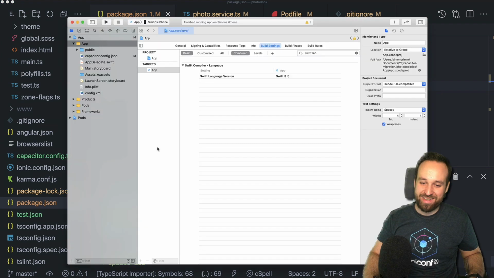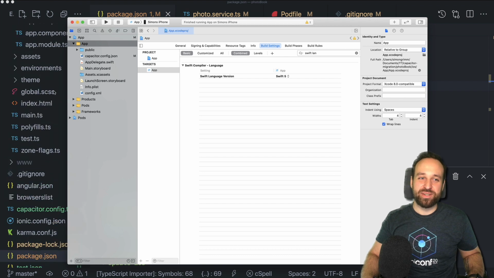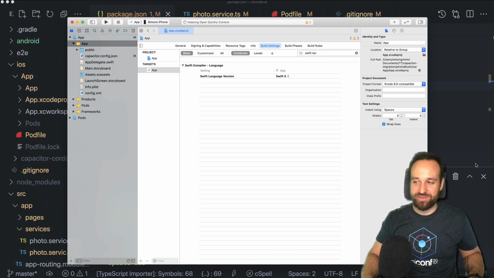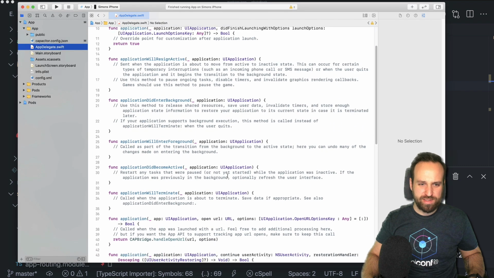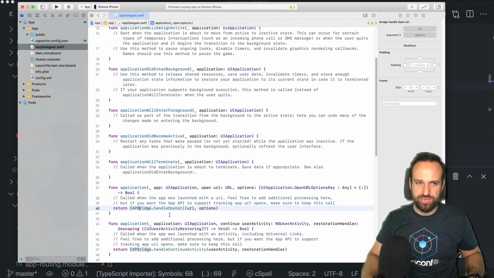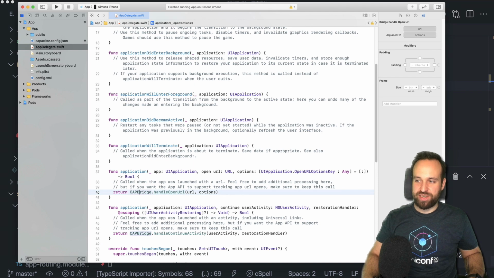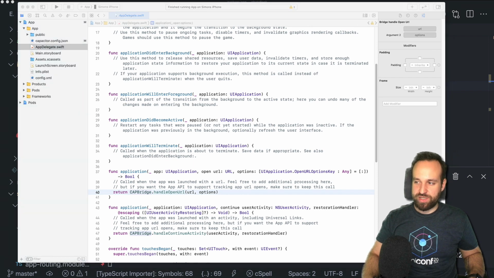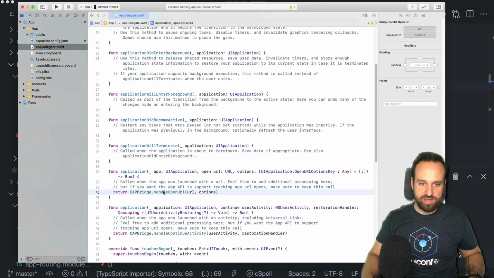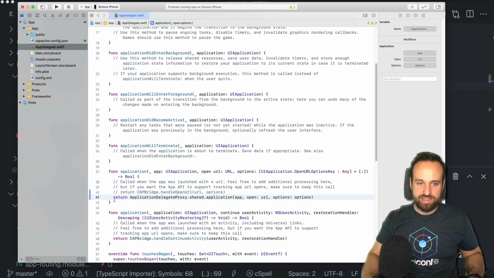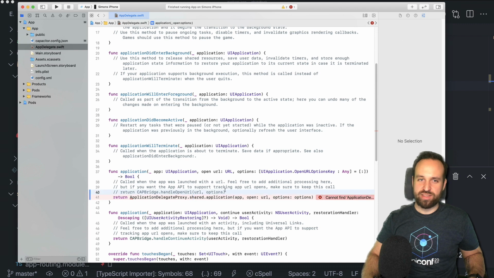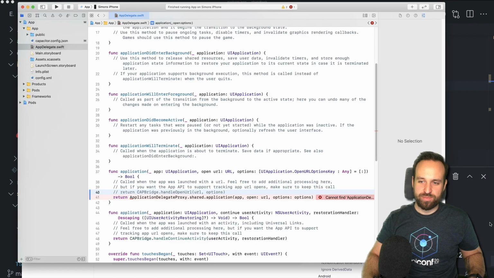Not yet. Let's get back to either Xcode or your IDE, doesn't really matter, and get into the AppDelegate because they deprecated the, what's it called? The CAPBridge, as far as I know. So in two of our functions, we need to change a bit. So the handleOpenUrl is now deprecated. Instead, the statement is ApplicationDelegateProxy.shared.application, cannot find. That's really not what I want to see at this point.